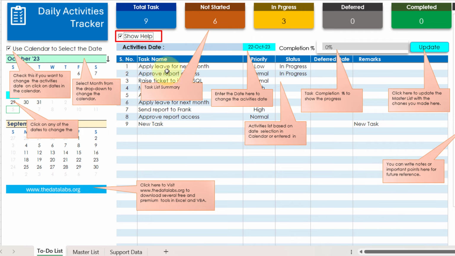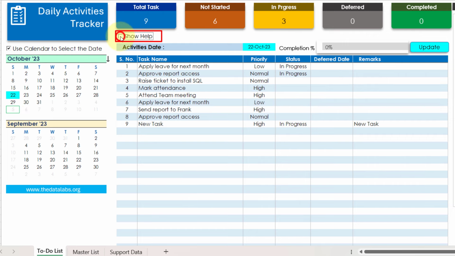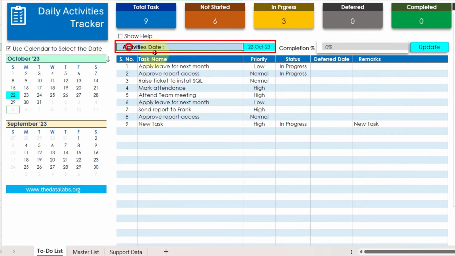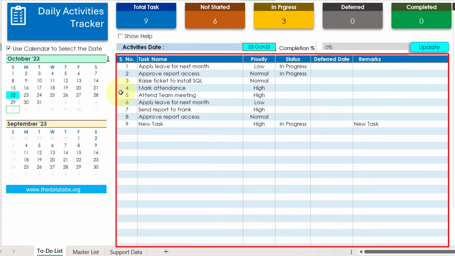And if you want to utilize the tool, just untick this. It will hide the pop-up help, and in future, in case you need the help, click here. So you will get the idea of how the tool is working. Okay, below that we have an input field for activity date. To work on any of the activities, you just need to enter the date, and the tool will provide all the pending tasks here.